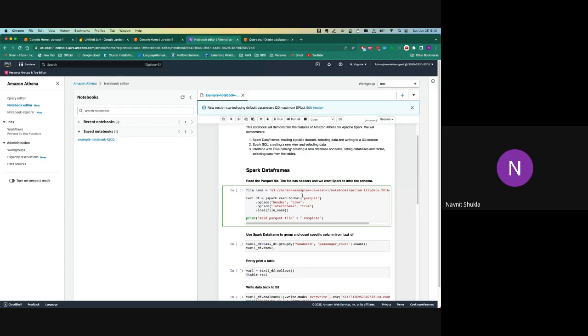So for instance, what we're doing here is, this is the file, and we are reading this file. This is a Parquet file. We have set the format to Parquet, and then we read this file and create this data frame called taxi data frame. So everything is there as in Spark.